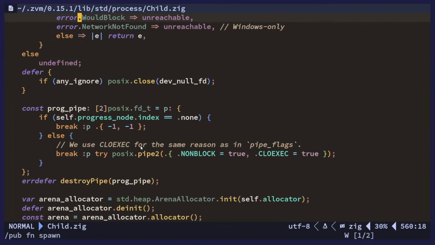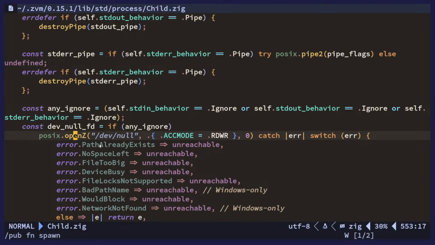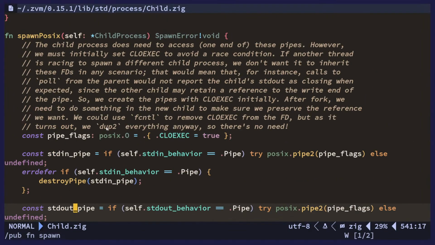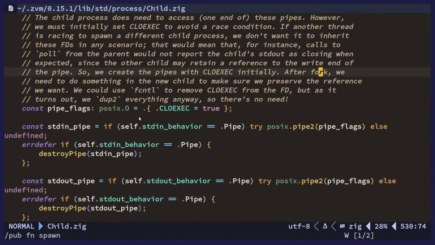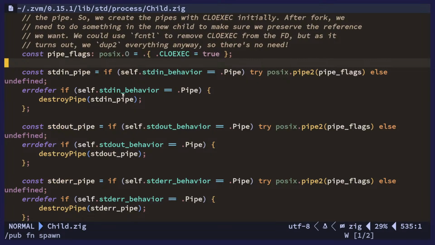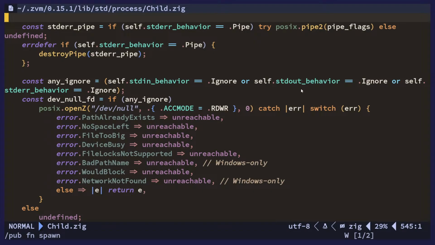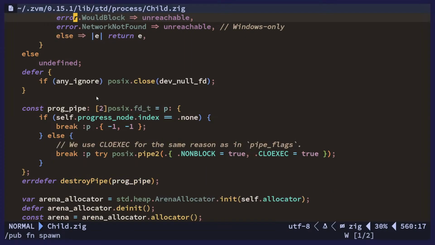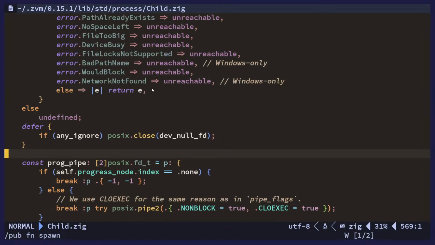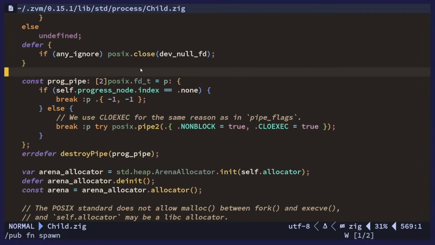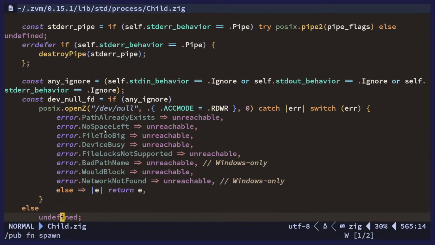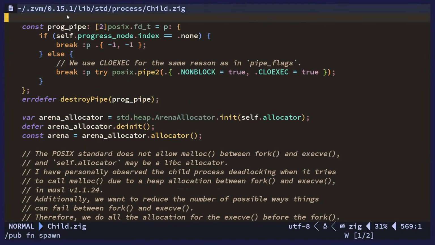So OpenZ. What is this? Where is the fork? It's saying fork here. I'm not seeing any forks. We're doing some pipes. Ignores. Dev. Okay, so that's dev now. And closing that. Alright, so it's checking if we need to open dev null or not. Right. Okay. Interesting.